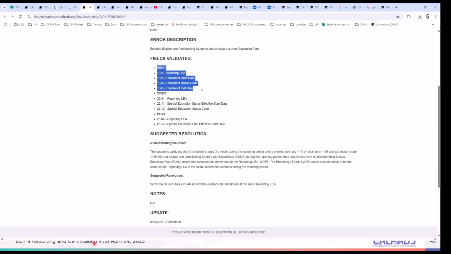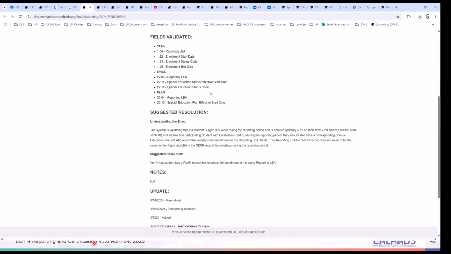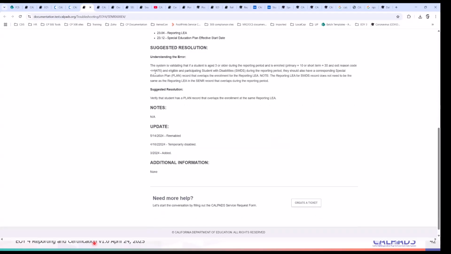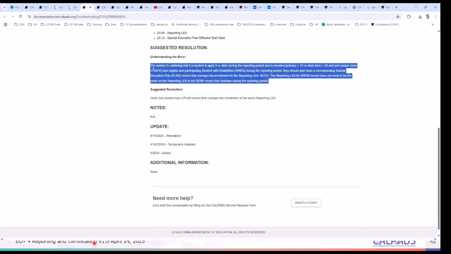If you have the student enrolled at your district, then you are on the hook for reporting the required SPED information. So it also looks at the SWDS record of that student, okay, and the eligibility, right? So you have a suggested resolution as well.